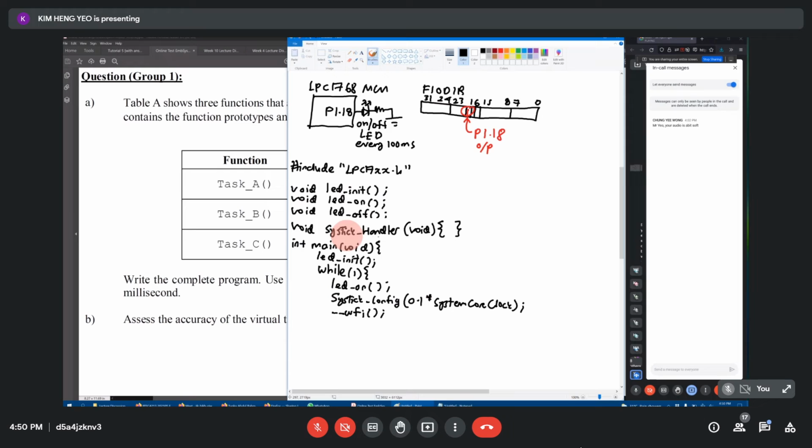If you don't write this void SysTick handler, your processor is going to go to the default SysTick handler and get stuck there forever, because there is a forever loop inside the default handler. So I have to override the default SysTick handler with this one, which has nothing inside. So I come back here. I turned on the LED for 100 milliseconds already. Then I need to turn off the LED for 100 milliseconds.